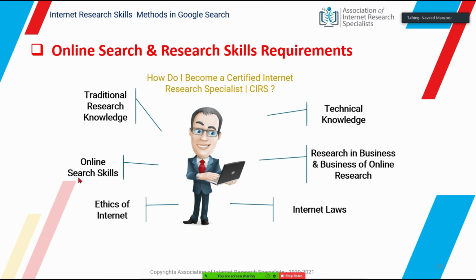And then we've got online search skills. That is where we covered 60 to 70% of our course. And we explained all those methods and methodologies when we pointed out the approach and the skill sets required.